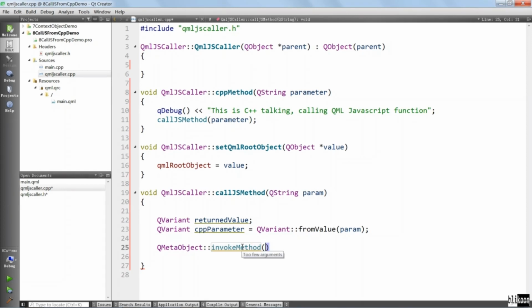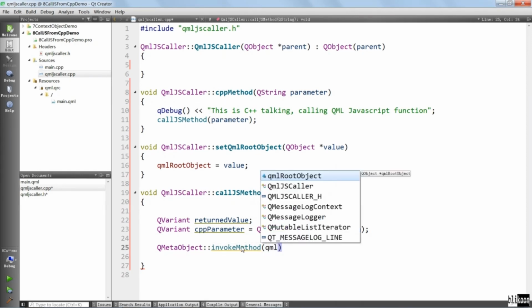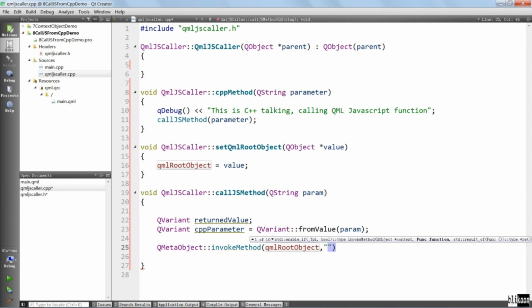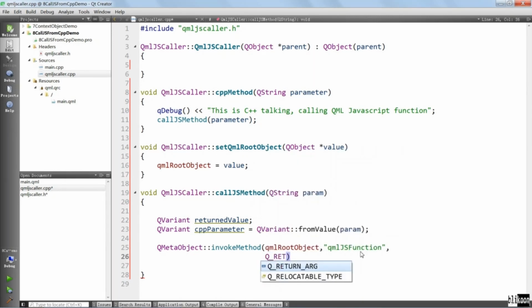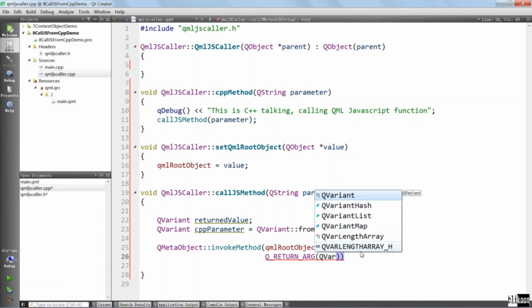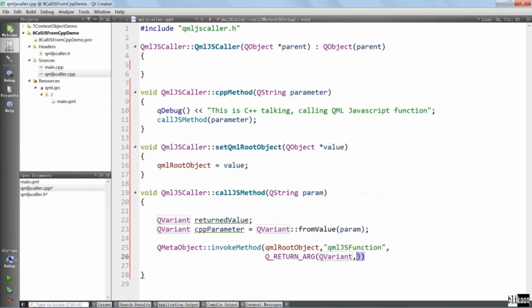We want to pass in the root object, which is going to be QML root object. We want to pass in the name of the JavaScript function. It's going to be QML JS function. This is the name. We want to put in the return value. We're going to decorate that QReturnArg. It's going to be QVariant. This is the type of the data. And next, we're going to pass in the variable that we defined on top here, returned value.